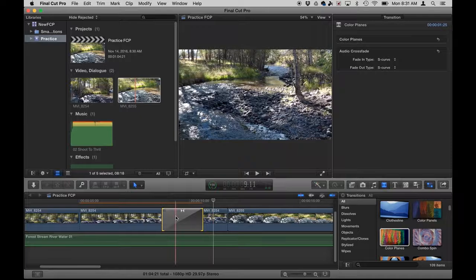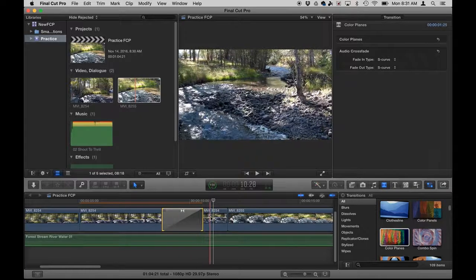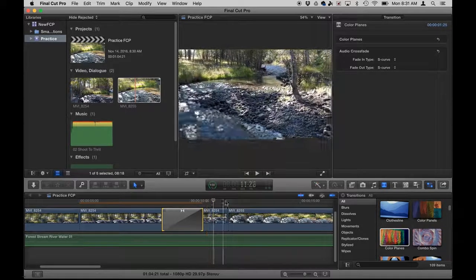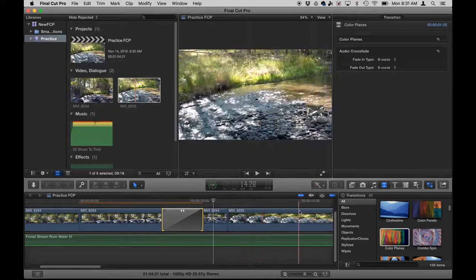All right, and so to start and stop, by the way, I didn't mention this, the space bar starts and stops the playhead as you are doing all of this.